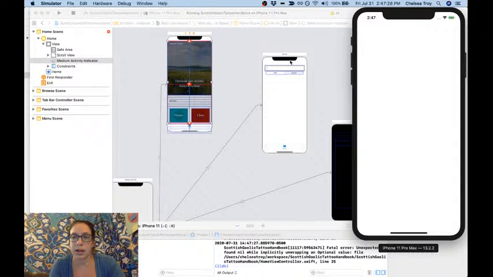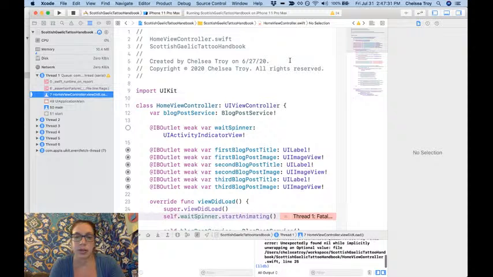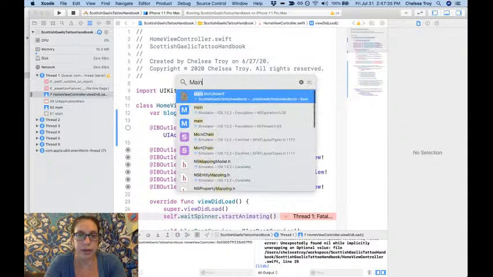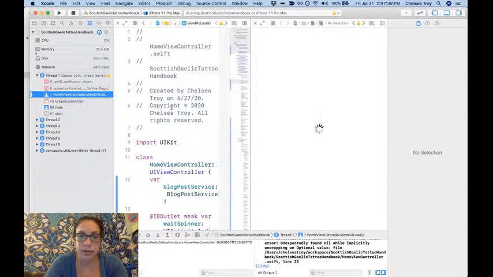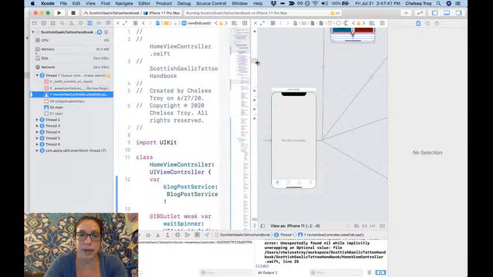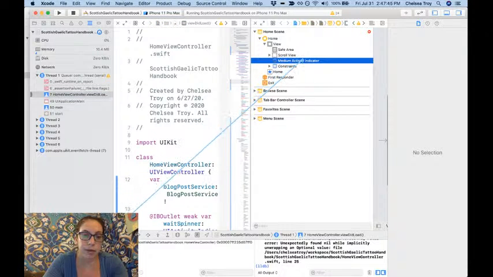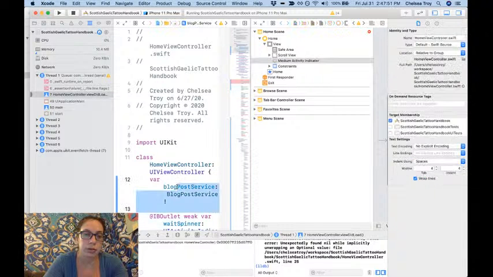I don't think it's gonna work, actually. I think we messed up. Yeah, because the weight spinner is now not connected up because I deleted it. Smart, Chelsea. Genius! But what we can do is hook it back up. We can control drag from this to this little outlet here. And that should fill. No, I don't want to do a new one. I just want this one.